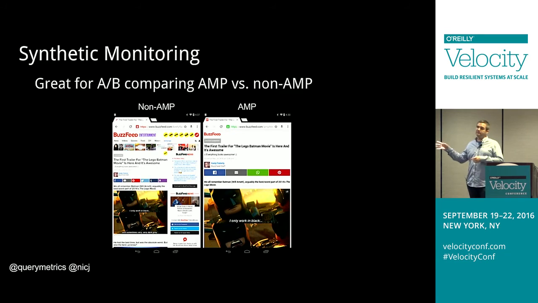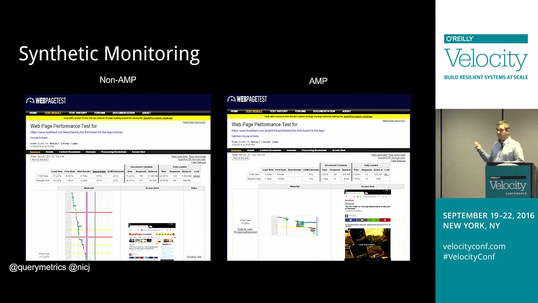The regular page on the left has a lot more navigation, sidebars. Below the fold, there's a lot of related content links and that kind of stuff. On the right, you see AMP, and it's a lot more streamlined, right? There's actually a bigger image, but there's less navigation before and after the content, but it has all the same text, for example. So we can send both these pages to WebPageTest.